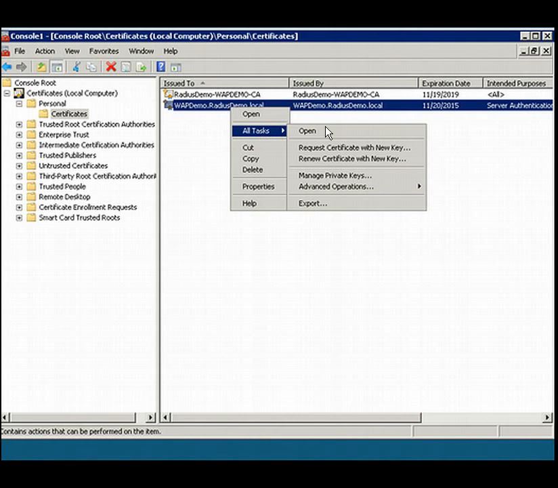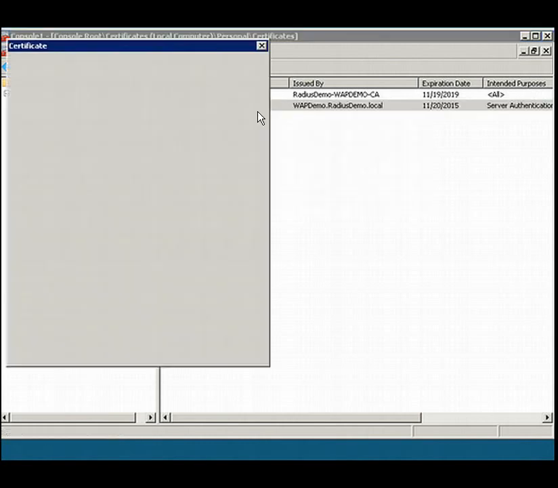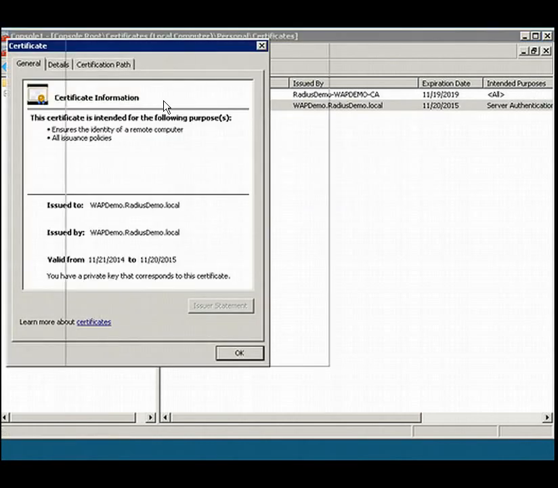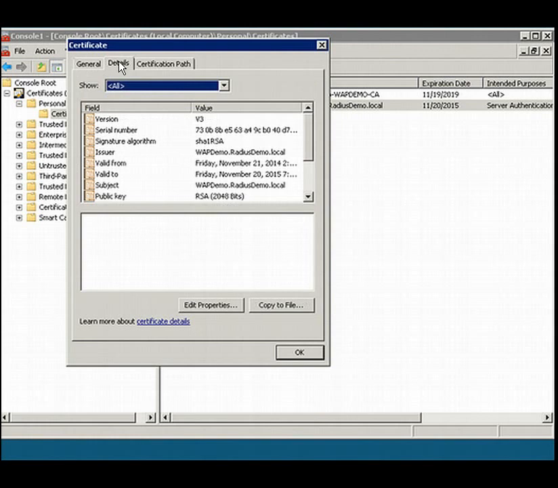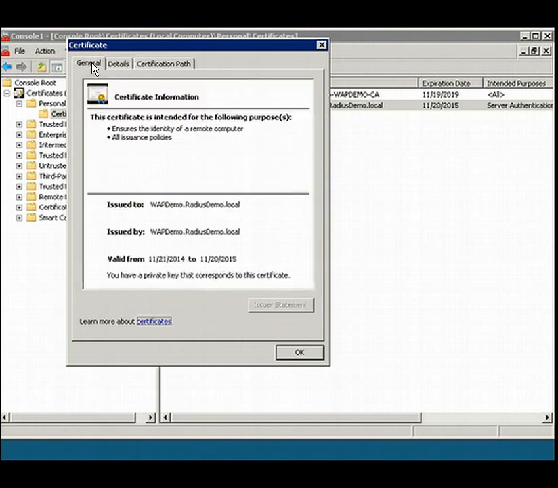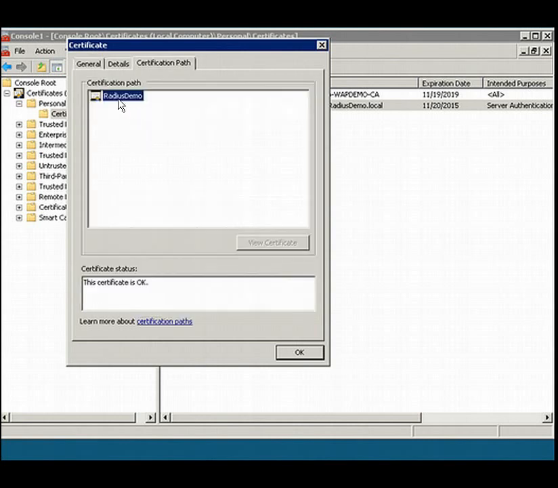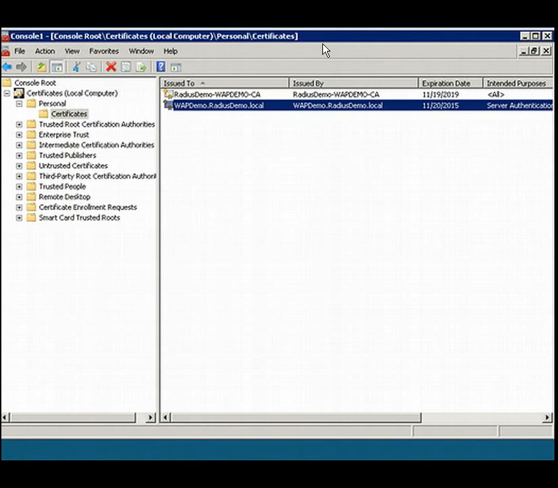If we open it, you can see the details, what it's for back here. I have a private key, which ensures the identity of a remote computer, all issuance policies. And we'll go to the certification path. Radius demo is where it was issued from. So it appears that we actually have the certificate on the system now.